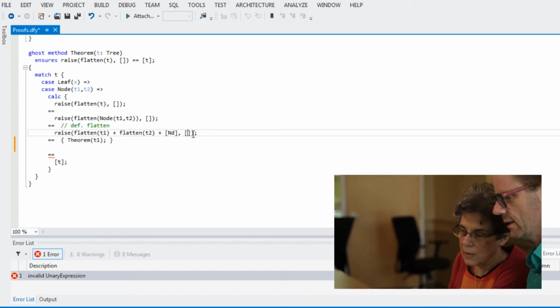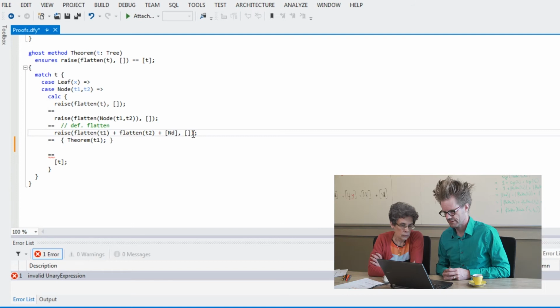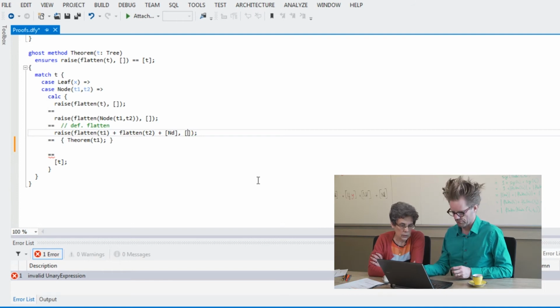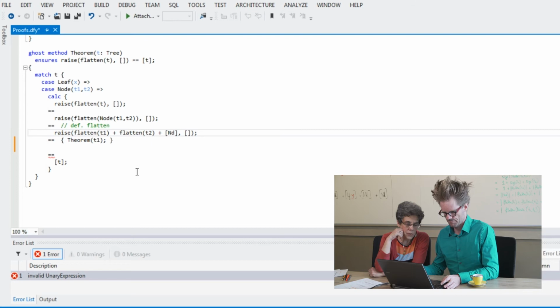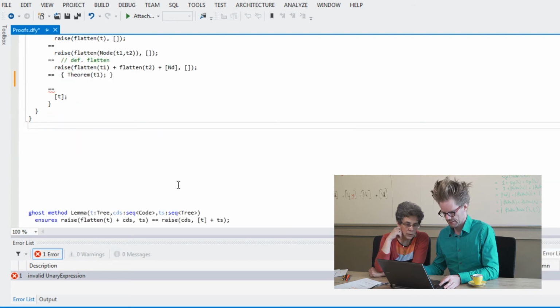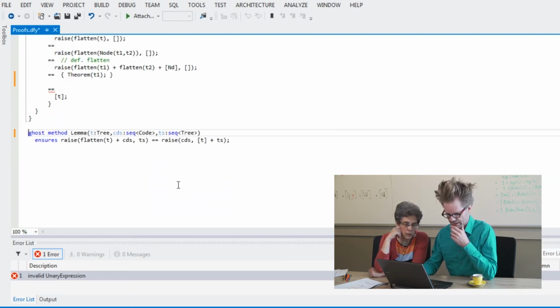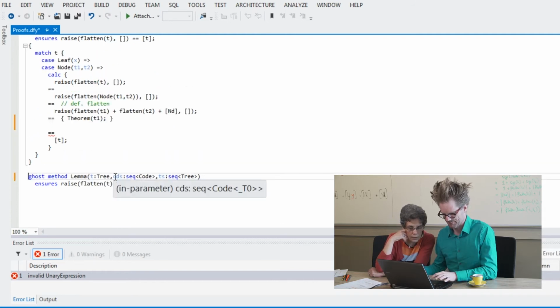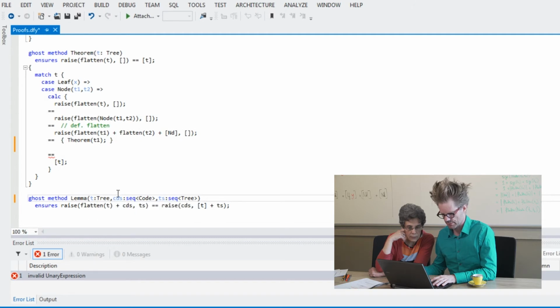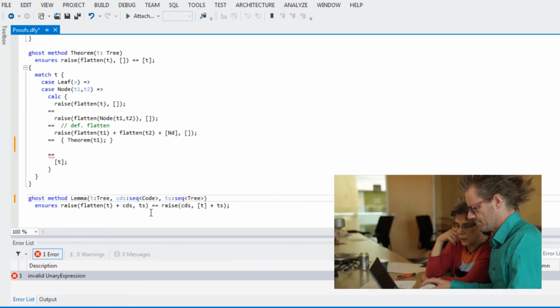So maybe we write a lemma that has that generalization that you're now hoping for. Perhaps you can start by writing it. In fact, might it look just like that? So instead of the theorem, which took just a tree as a parameter, this lemma takes a tree parameter, and it has the extra stuff that you were asking for. We're calling that cds, just as another sequence, and the extra accumulator, the non-empty accumulator, which is just called ts, and it could be anything. It doesn't have to be empty.